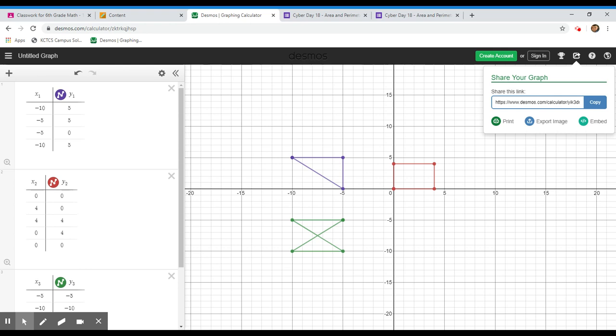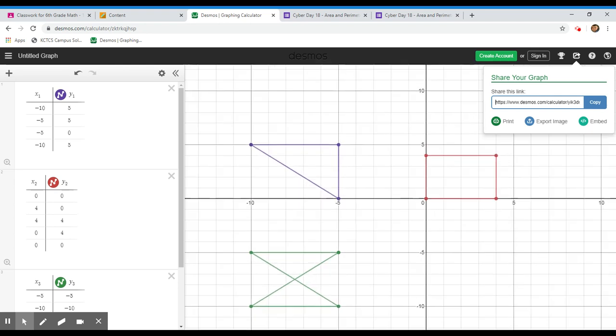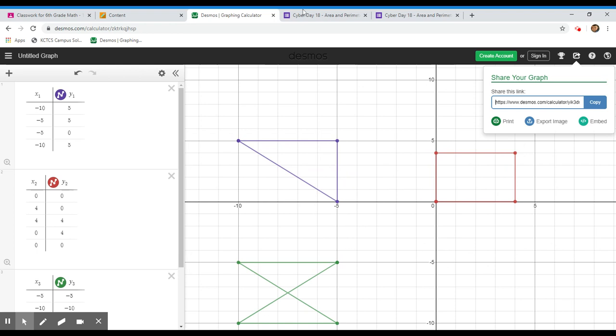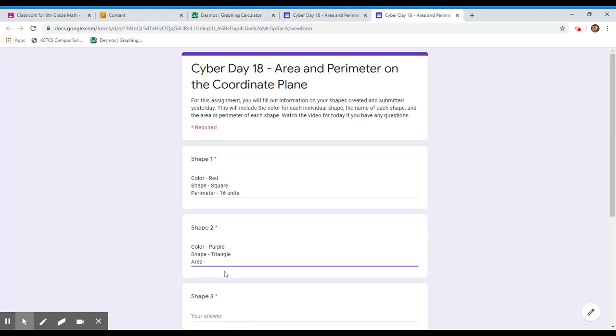So we're going to do 5 times 5, length times height, or base times height. And then we are going to divide that by 2. So that would be 25 divided by 2 is 12 and a half units squared, or you could say square units. And that's basically it.